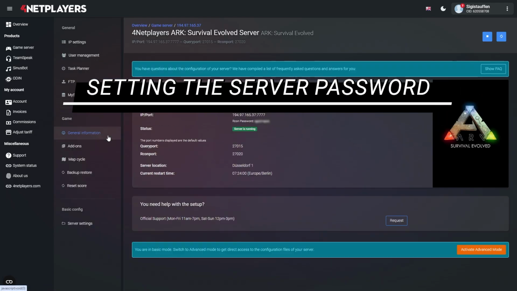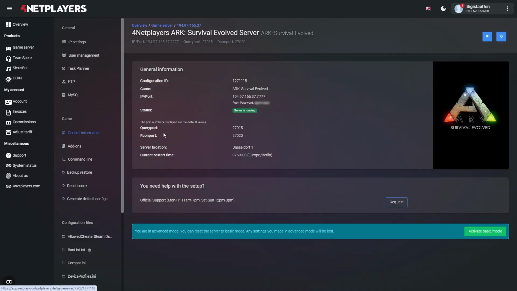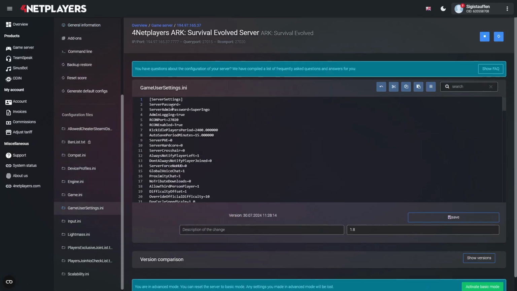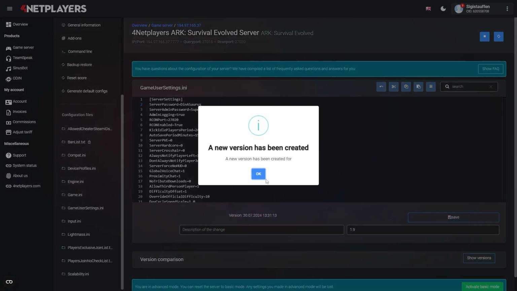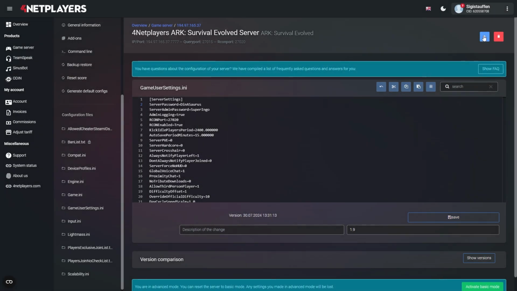Setting the server password. In basic mode, simply set the server password in the server settings of the web interface. In advanced mode, search for this value in the GameUserSettings.ini and then add your password like I'm doing here. Restart the server in case you hadn't stopped it already.